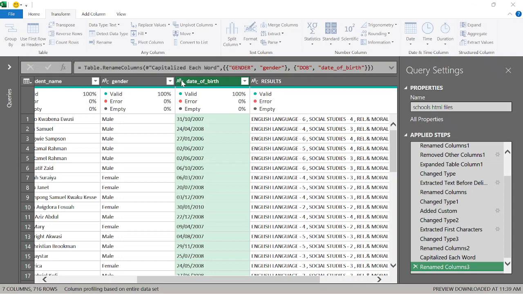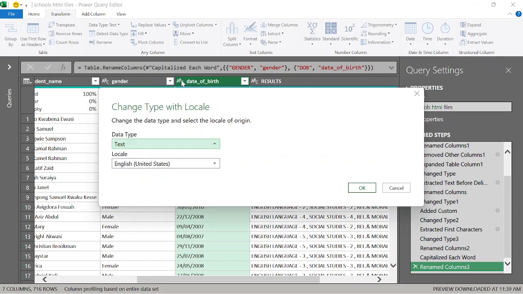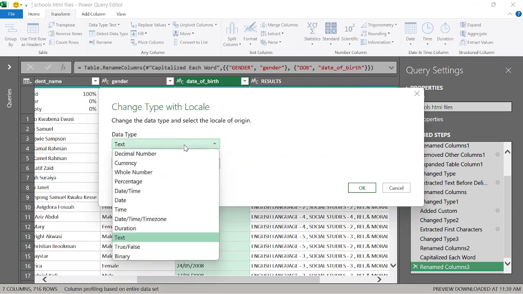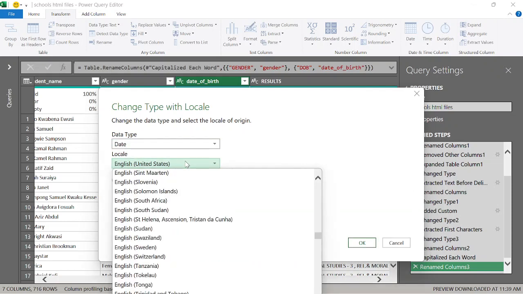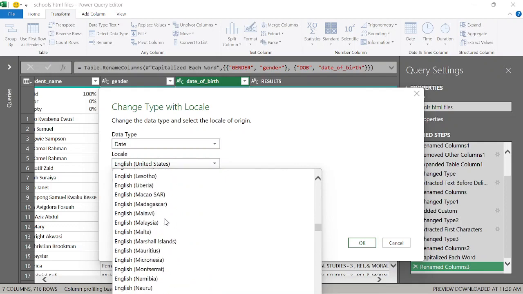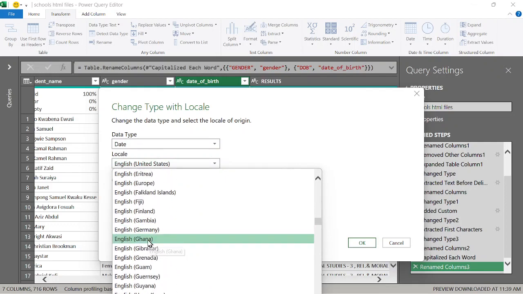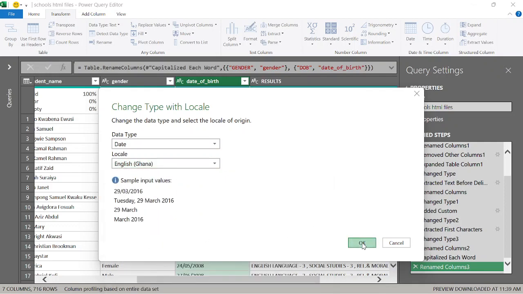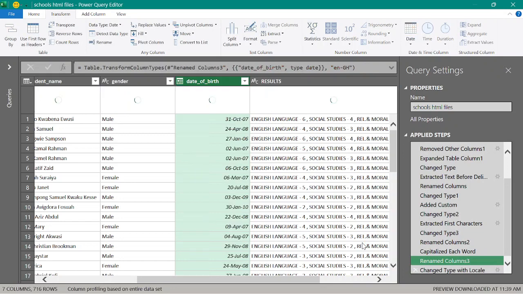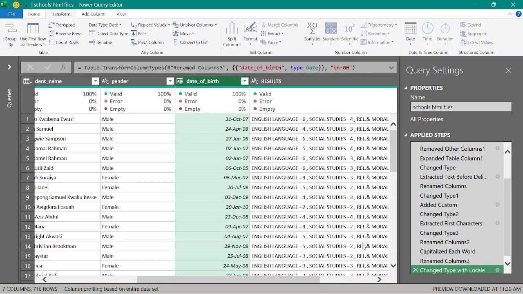So let's wait for it a little while because we want to change the text to date. That is what we need to do. So instead of text, we select date, and then instead of English United States, I'm going to select that of Ghana, English Ghana, then click OK. So that wouldn't have any error. This is good, 100% valid.